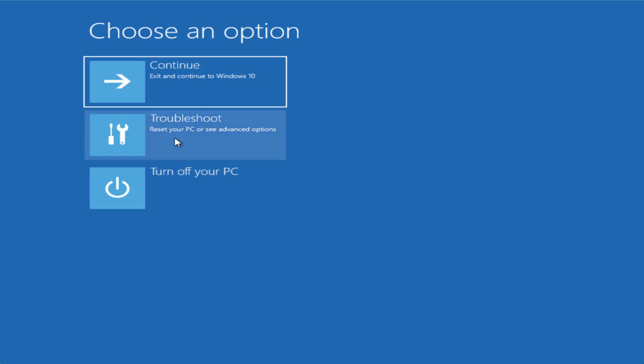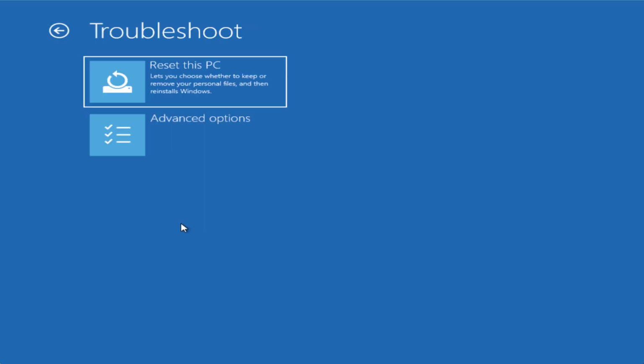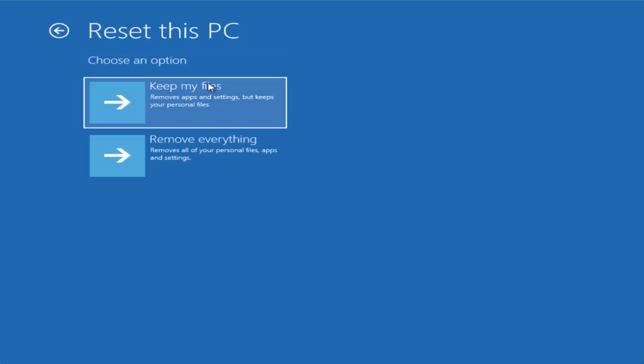Now at this point of time, you need to choose the option Troubleshoot. Now here we have 3 or 4 ways to resolve the issue. First one is click on the option Reset your PC. Choose only the first option, which is Keep my files. This will remove the programs that you have installed on your system. However, it will not delete any of your personal files. So choose this option.